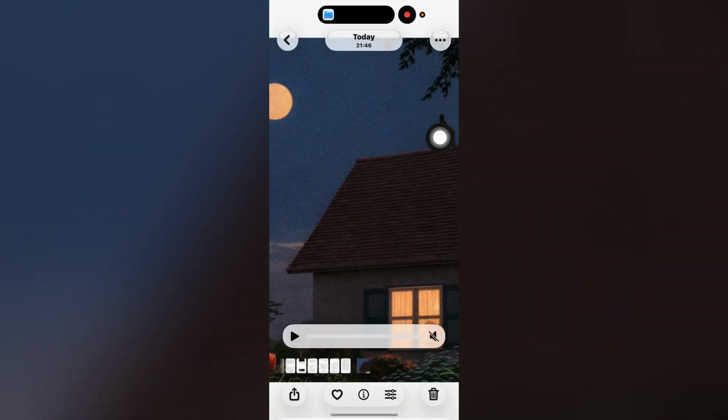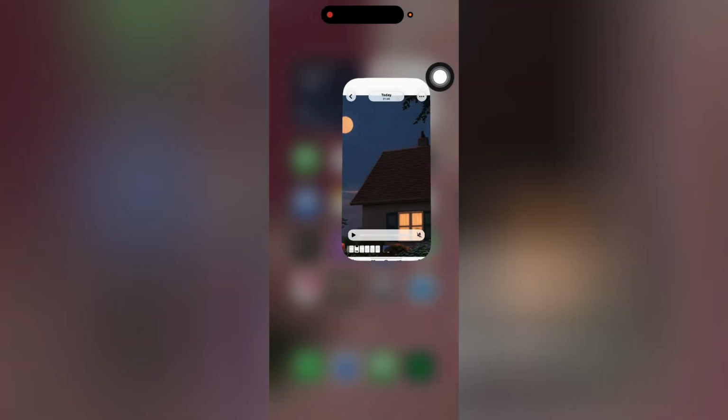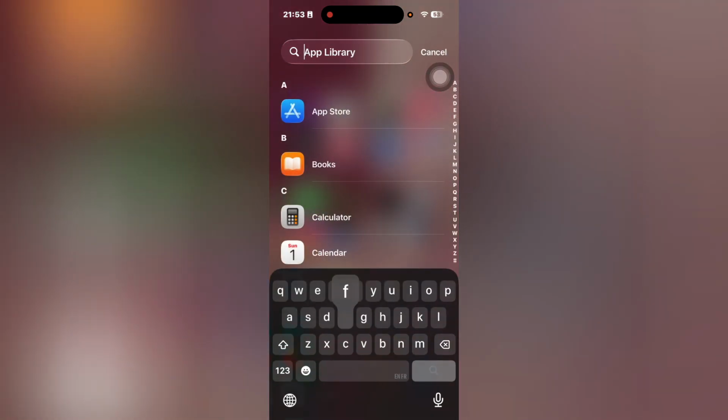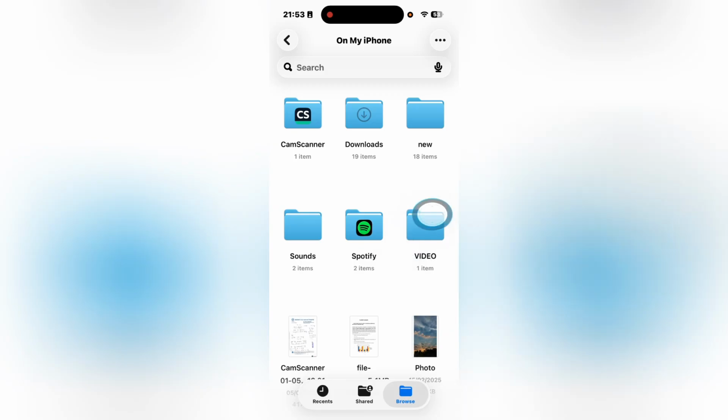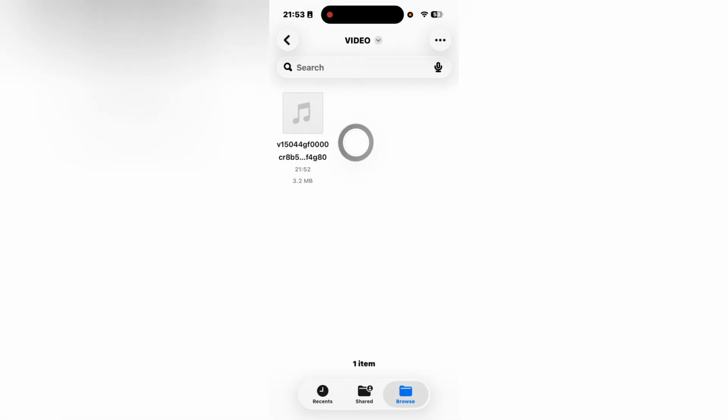Click on it and you'll be redirected to your files. Here, you can simply open the folder that you want to save the file into and then click on open. In order to check if it worked, you're going to head over to your files and simply navigate to the folder where you just saved it. For example, I saved it to video and now this is the audio that I just saved. So that's how you can convert your video to audio on iPhone.